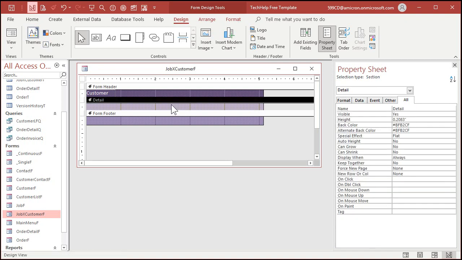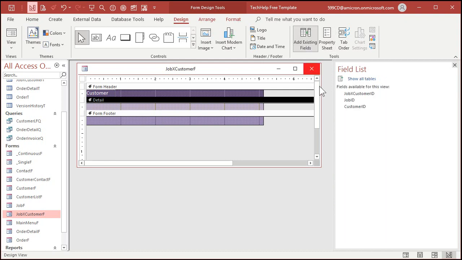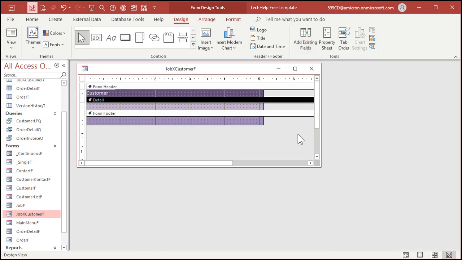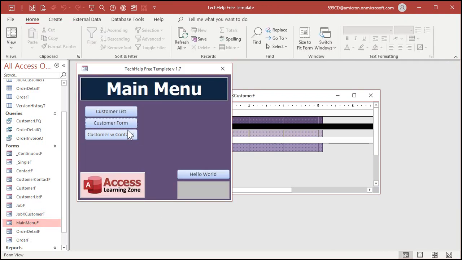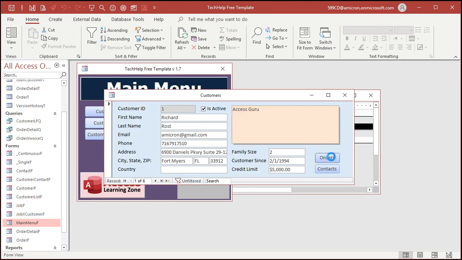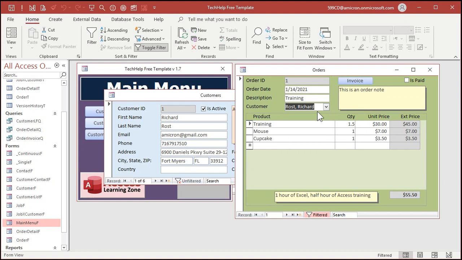Now, we do need to be able to pick the employee in here, the customer. Now, I could go to add existing fields and bring over the customer ID, but I want a combo box. Now, I already have a combo box built, don't I? If I go to my main menu, I've already got on my order form this guy. This lets me pick a list of customers. I'm just going to steal this thing.